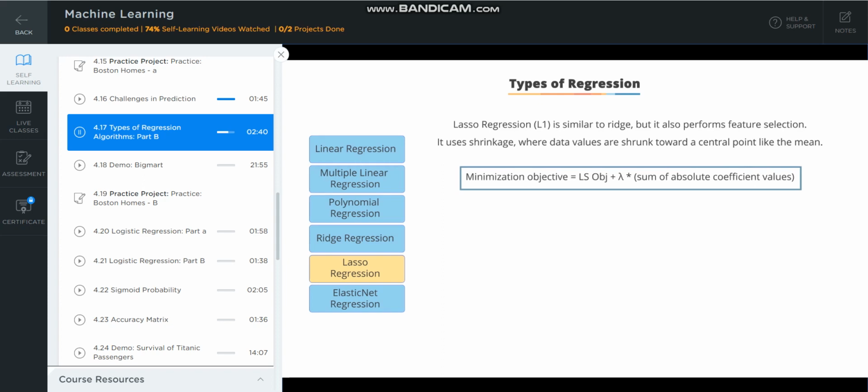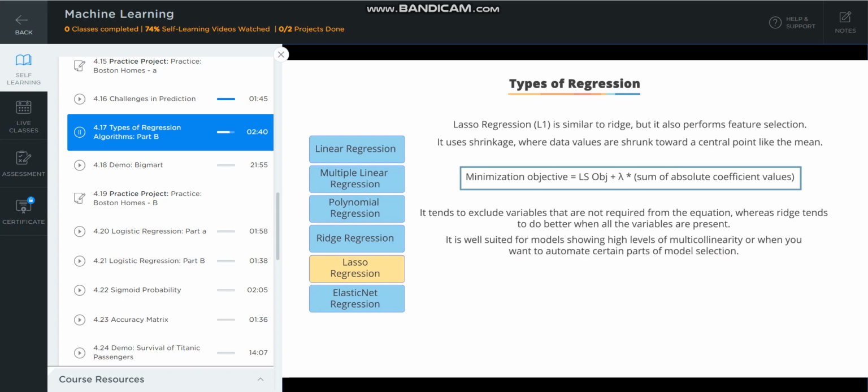So the equation here is: minimization objective equals LS OBJ plus lambda times the sum of the absolute coefficient values. Lasso regression tends to exclude variables that are not required from the equation, whereas ridge tends to do better when all variables are present. This particular type of regression is well suited for models showing high levels of multicollinearity, or when you want to automate certain parts of model selection, like variable selection and parameter elimination.